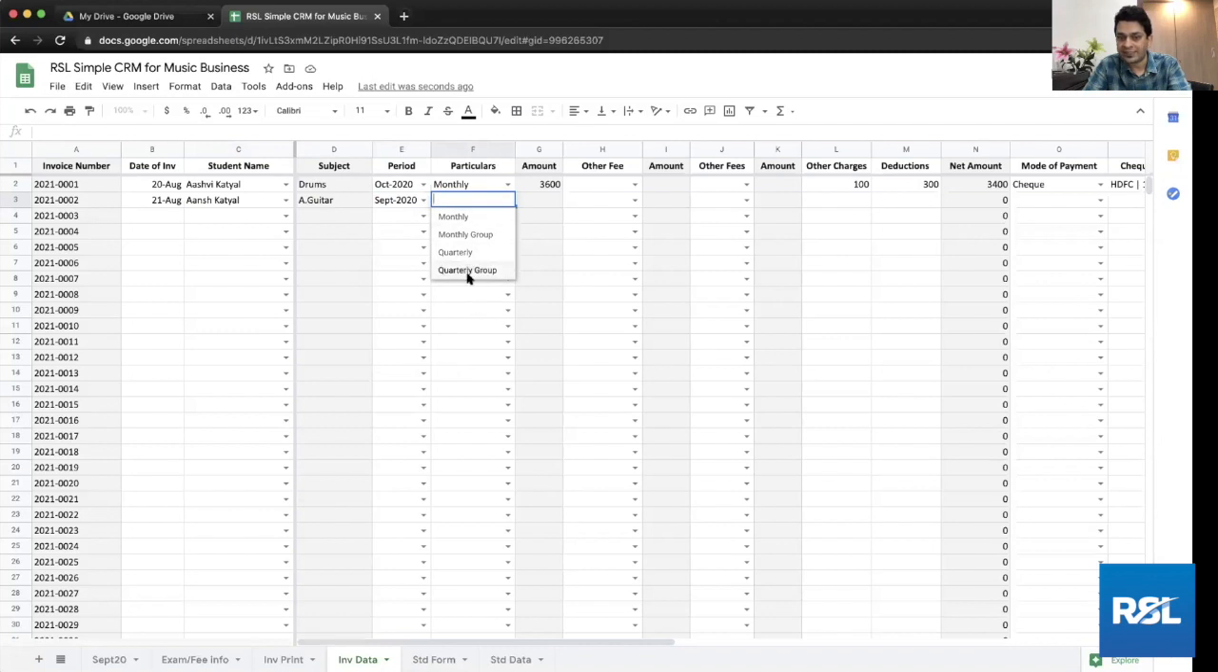You can add more things here if you like. So suppose I do monthly, the fee will pop up automatically. And if you're going to share this file with your admin, they will not have the access to alter the figure here. This is going to be an automatic figure. If you have other fees like admission fees, it'll pop up automatically as per your data.